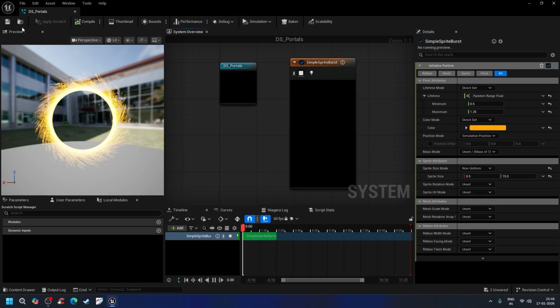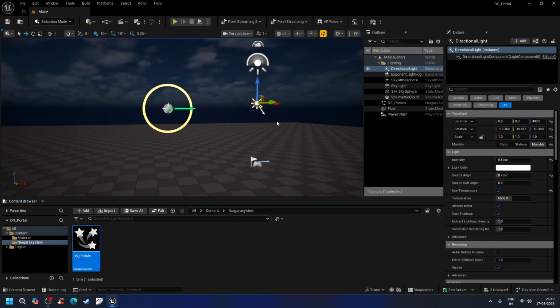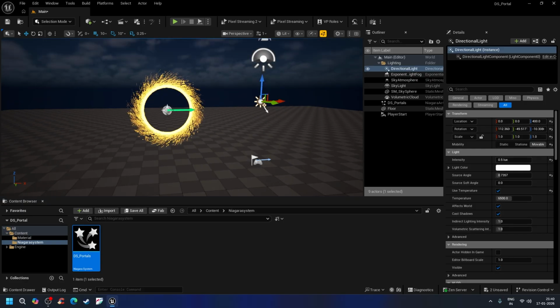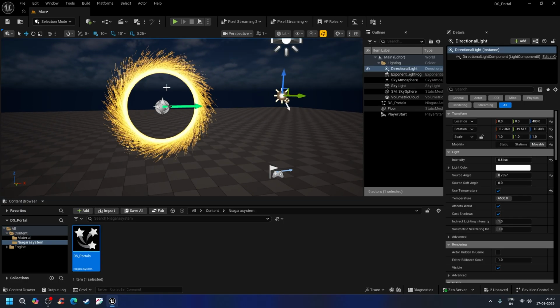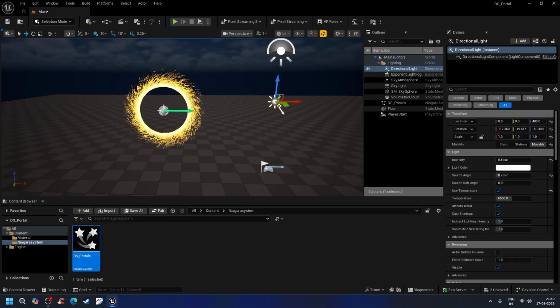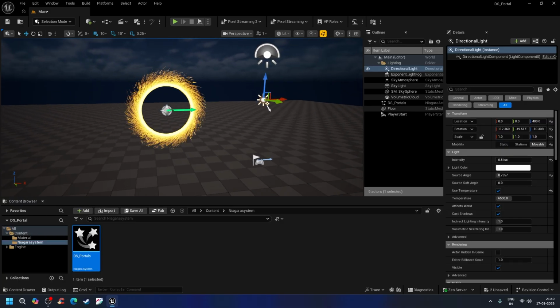And save it again. Now go back. Now this is looking much better than before. You can also increase or decrease as per your requirement. So by this method you can easily create a Doctor Strange portal inside Unreal Engine.